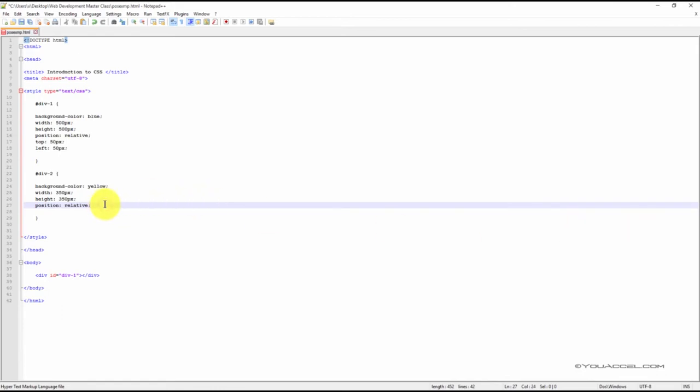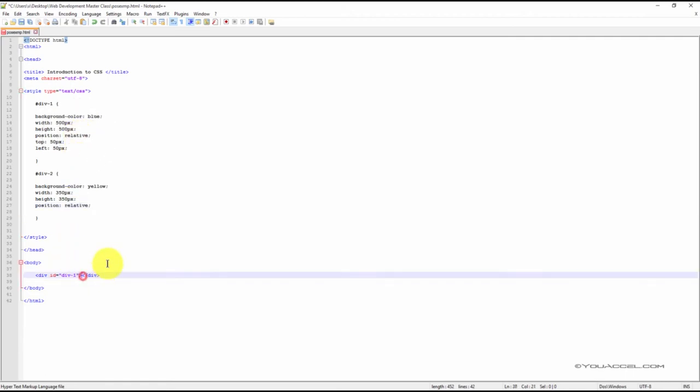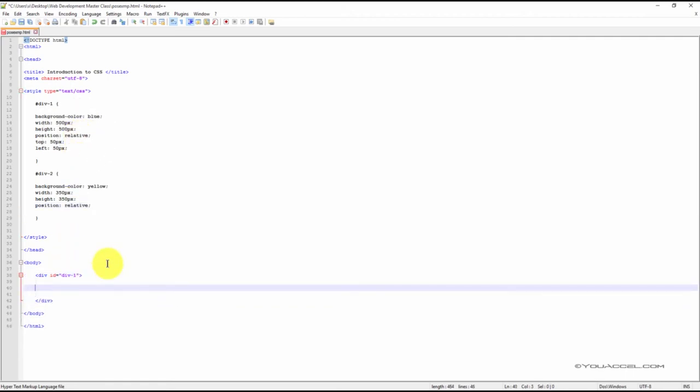Okay, we'll keep the position as relative to see how a relative positioned div behaves inside of another div that also has the same position declaration. So we'll go ahead and insert our nested div in our body. We'll reference ID selector div2. And we'll just save our file.